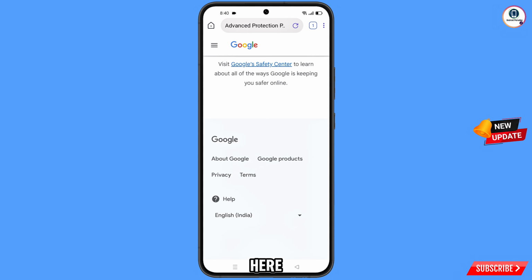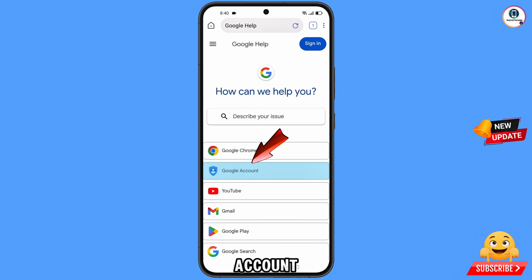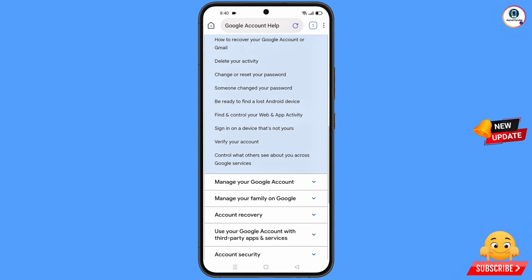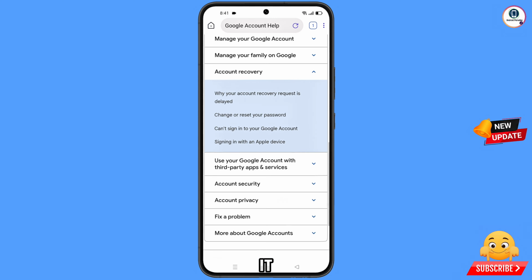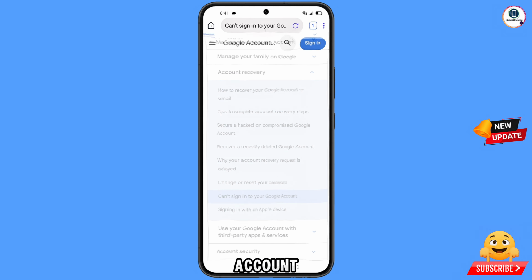Scroll down. Here in the bottom you will see the option help. Tap on it. And then you will land here. Here you will see the option how can we help you. Here you will see bunch of options. From here you have to select Google account. Scroll down and then here you will see the option account recovery. Tap on it. And further here you will see bunch of options. From here you have to select can't sign into your Google account.